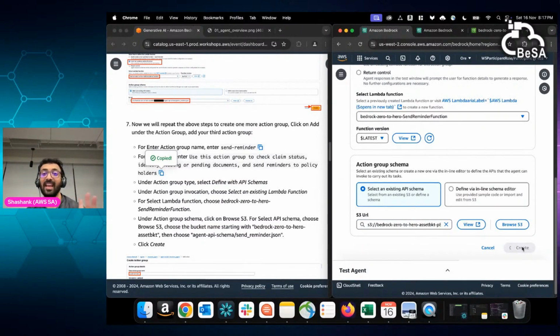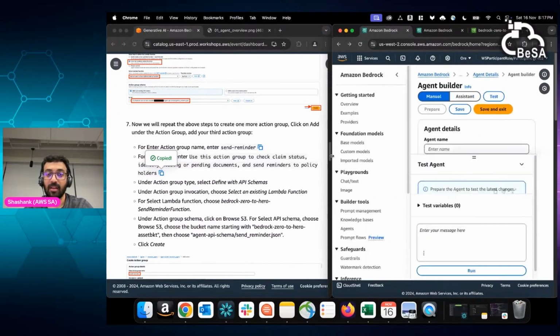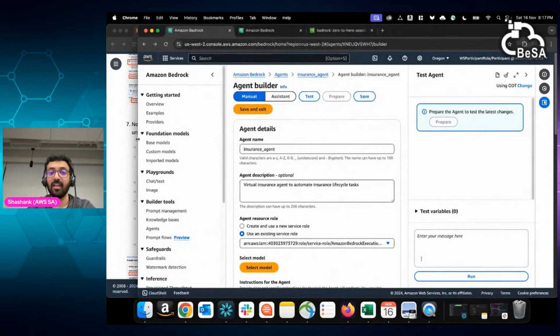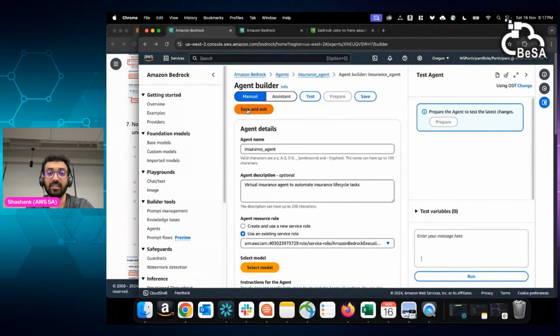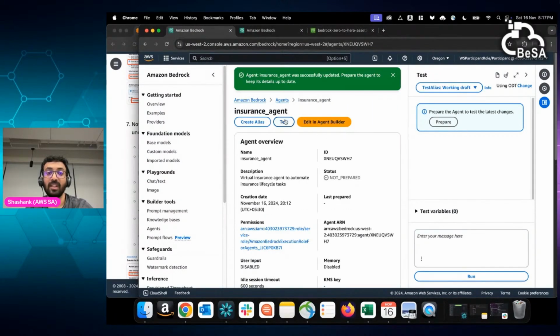So we created 3 action groups, and I'll hit save and test. Save and we'll test the agent. Okay. Now, since I don't have to refer much there, I'll go here. What I'll do is save and exit. Okay. And I want to test it now. So I'll hit the button test.